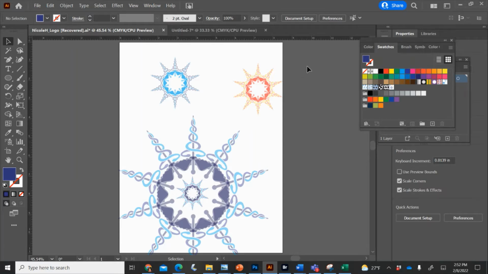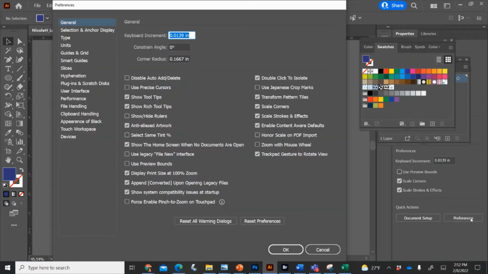One thing you have to do before you get started is go into Preferences, either at the top or along the Properties panel, and click Transform Pattern Tiles. If you don't click that, then this method will not work. So make sure that is selected.